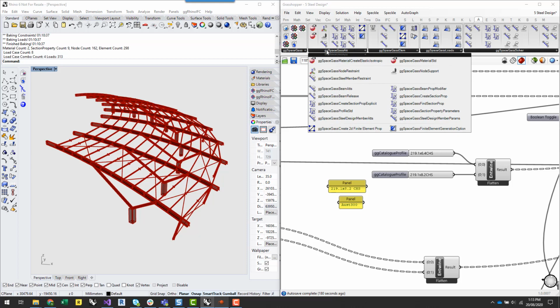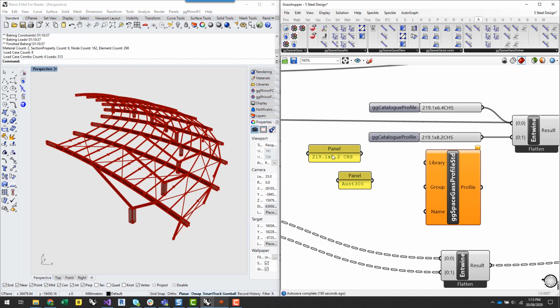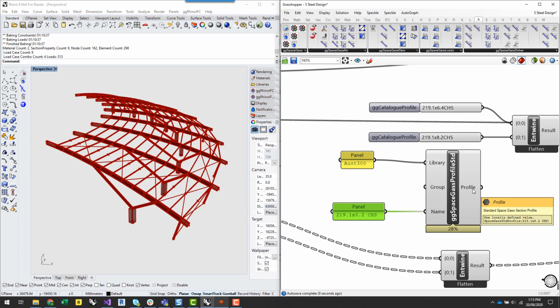So if I go to the SpaceGass attributes panel, there's a SpaceGass profile standard component, and this works similar to the material component, and allows you to search for a SpaceGass library section. So I just need to input which library I want to search, which in this case is the AUST 300, and I can just put in the name that I want to search as well. So in this case, I just needed to add a space in here, and then it's going to spit out a SpaceGass standard profile.